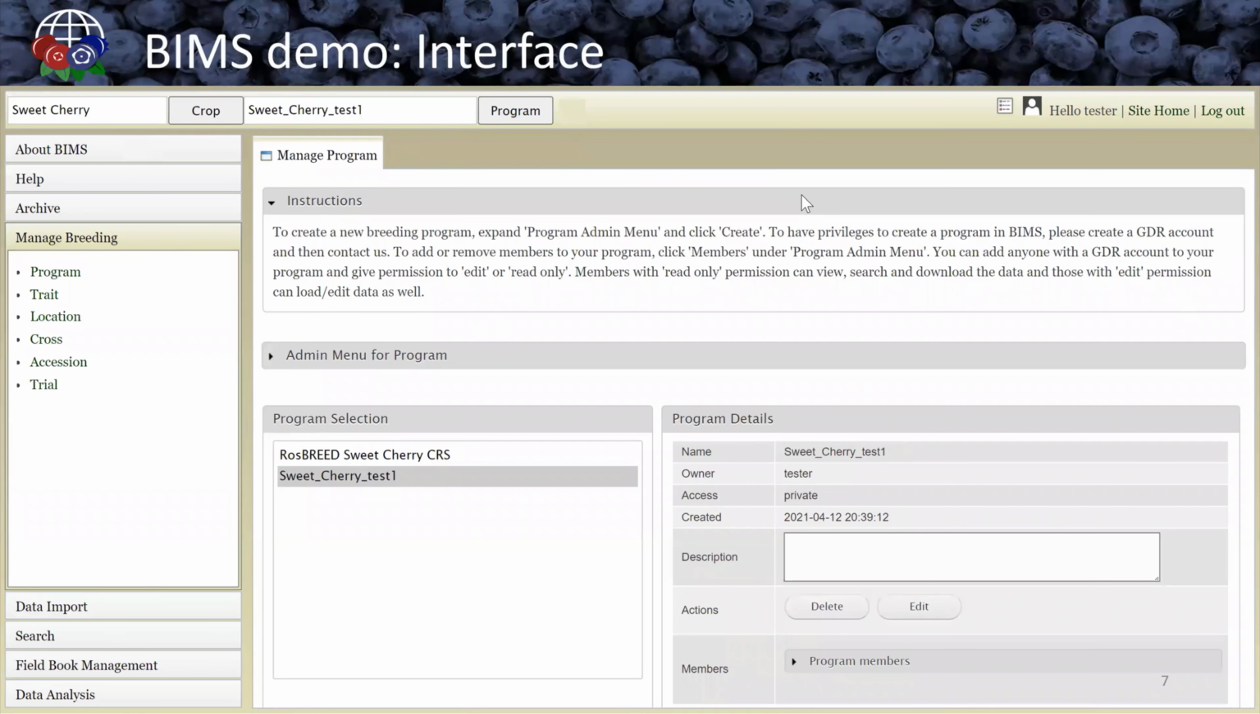So now I'm going to show you a short demonstration of BIMS, and it will cover many of the features of BIMS.